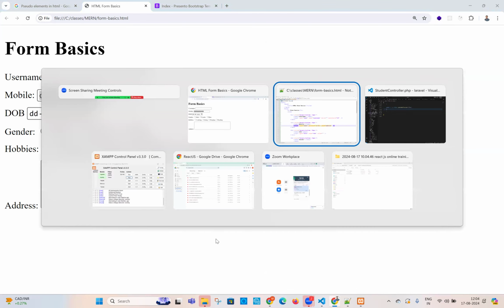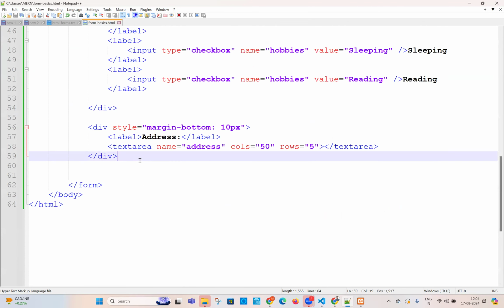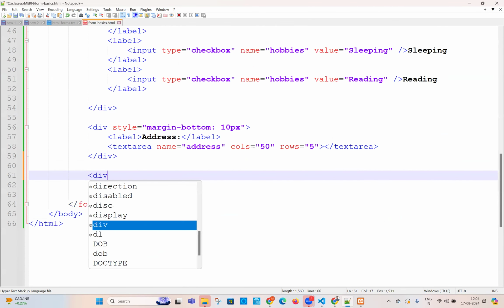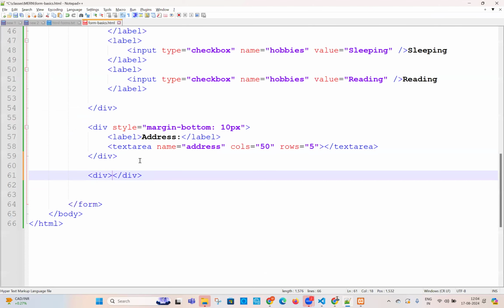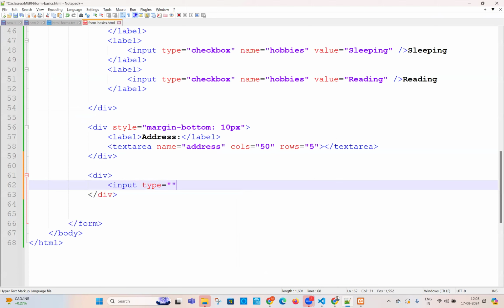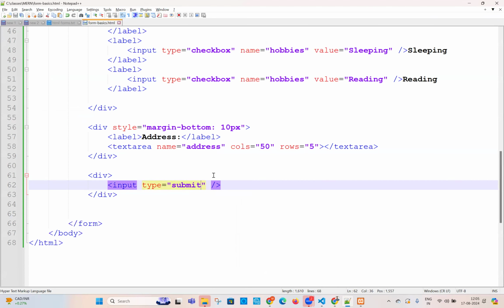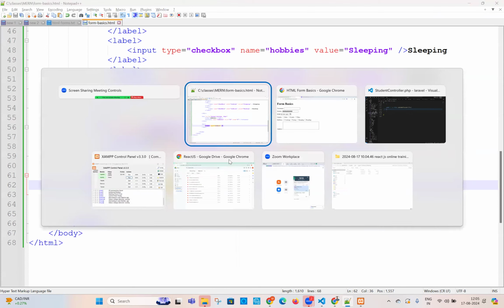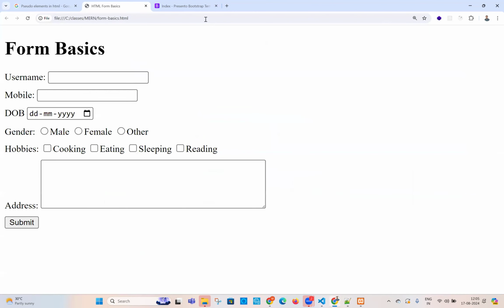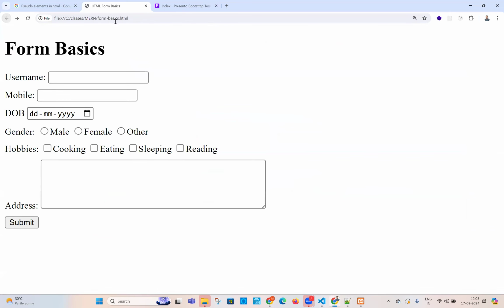Okay, do one thing. Let me add the submit button at the bottom of this. Input type is equal to submit. Submit button, we are submitting data to the server. Maybe one minute, if we can go and submit this. So it is submitting. Why is this submitting? It has to stop, right?